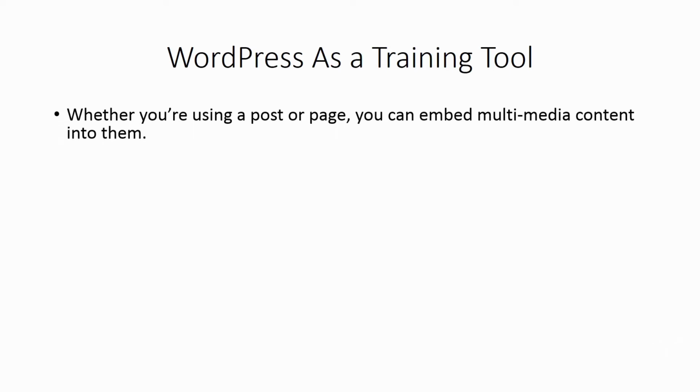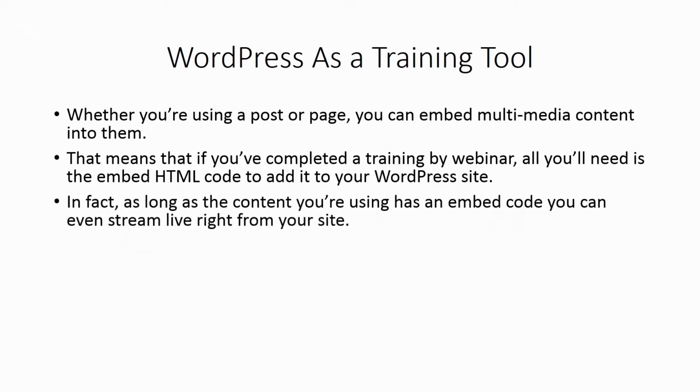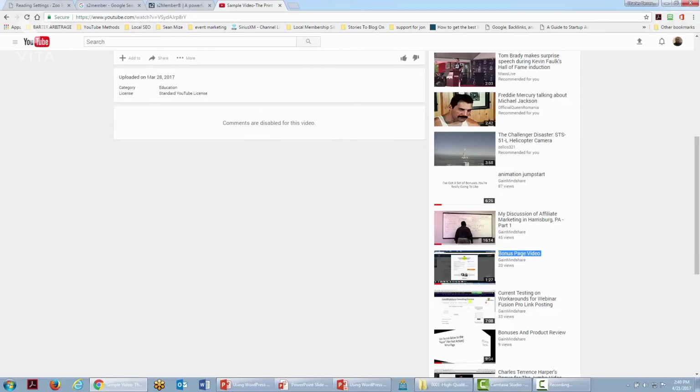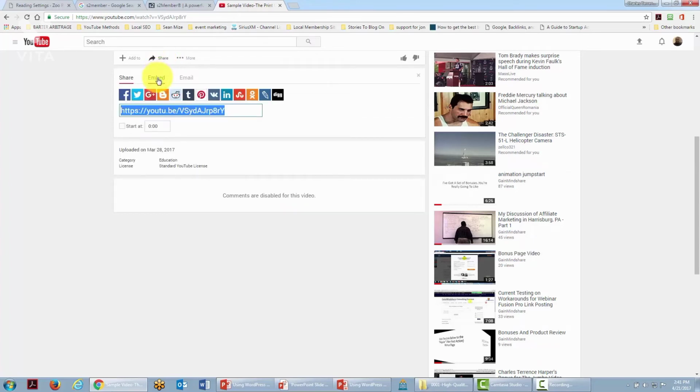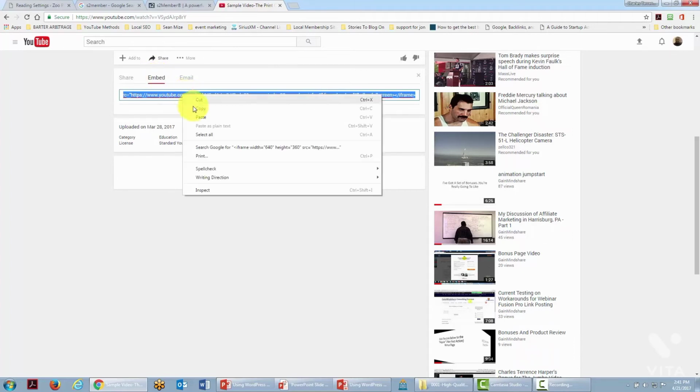Now, whether you're using a post or a page, you can embed multimedia content into them. That means that if you completed a training by webinar, all you'll need is the embed HTML code to add it to your WordPress site. In fact, as long as the content you're using has an embed code, you can even stream live right from your site. Now you'll see if you're working with a YouTube video that all you'll need to do is to click the share button, and then you will see the link that says embed, and this will give you the HTML code. All you need to do is to copy that code.